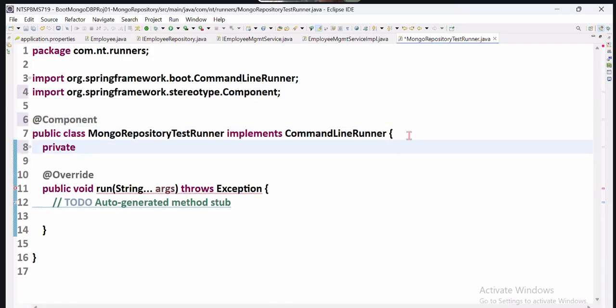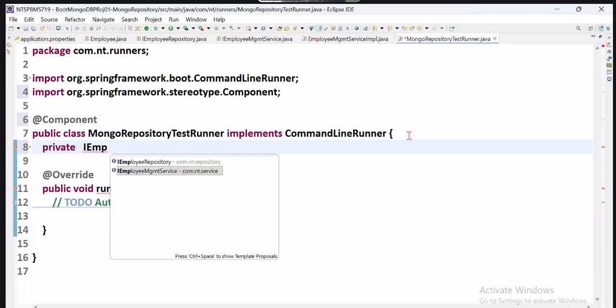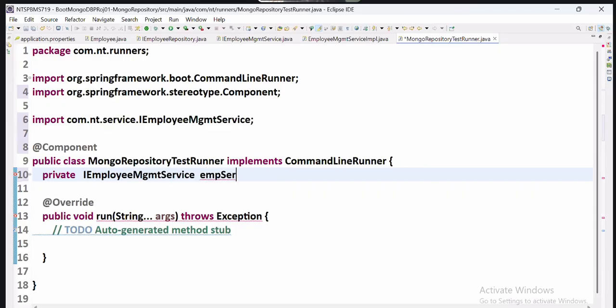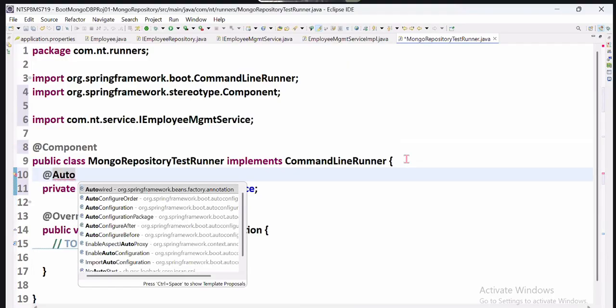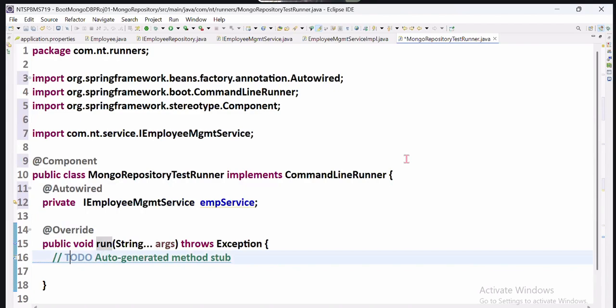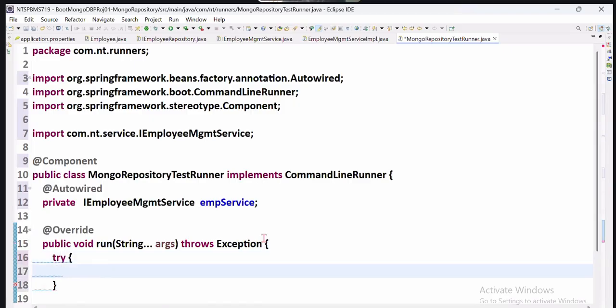Private employee management service, EMP service, @Autowired. There, guys, @Autowired. Is that clear, my dear? Come on, everyone. Yes, guys. Now let's observe this. Try block, guys.